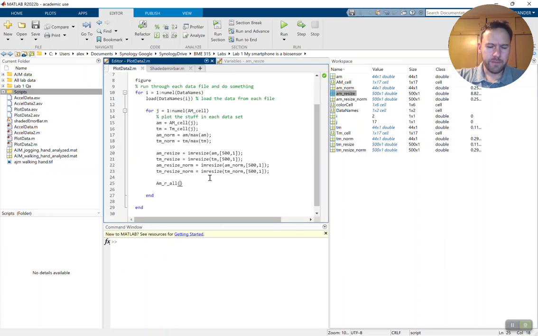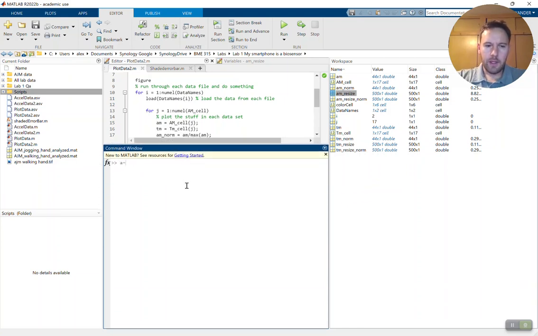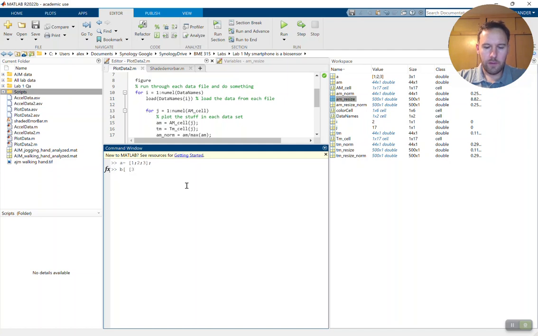If I open that up, you can see it's a column vector. So if I want to save a bunch of column vectors in a row, watch. Let's do this in the command window real quick. A equals a column vector 1, 2, 3. B is equal to 3, 4, 5.